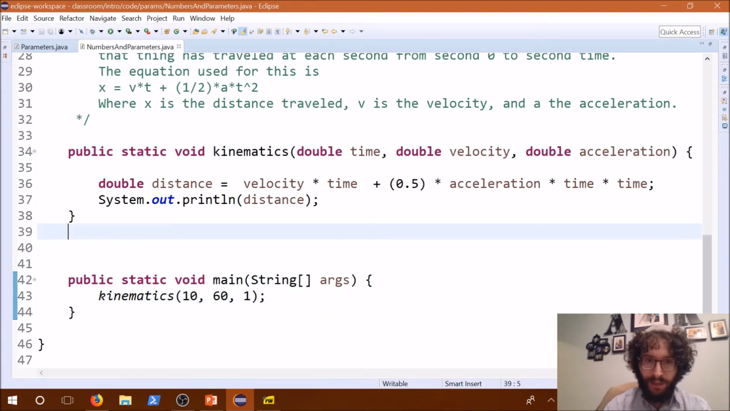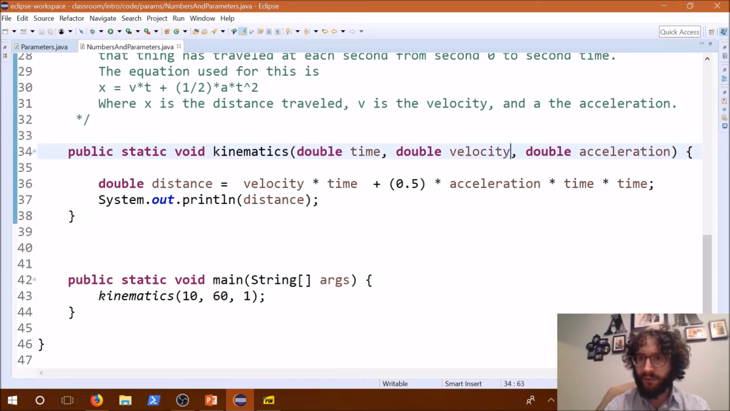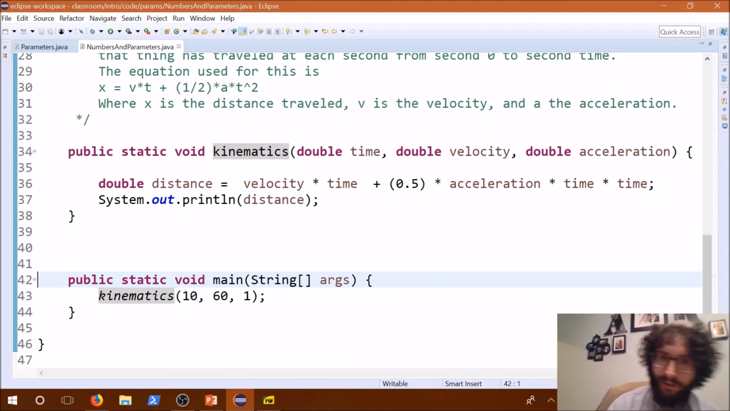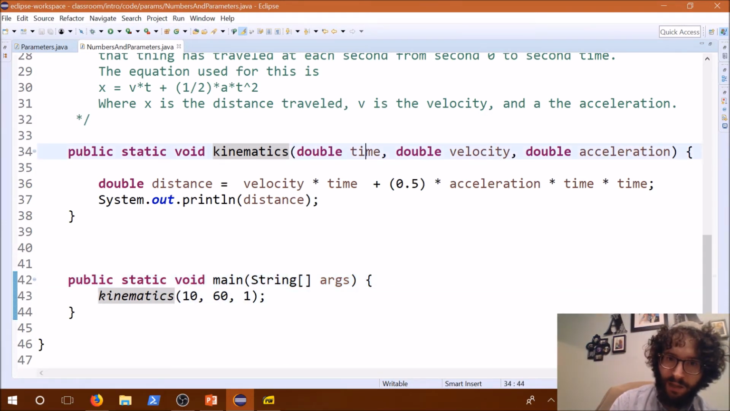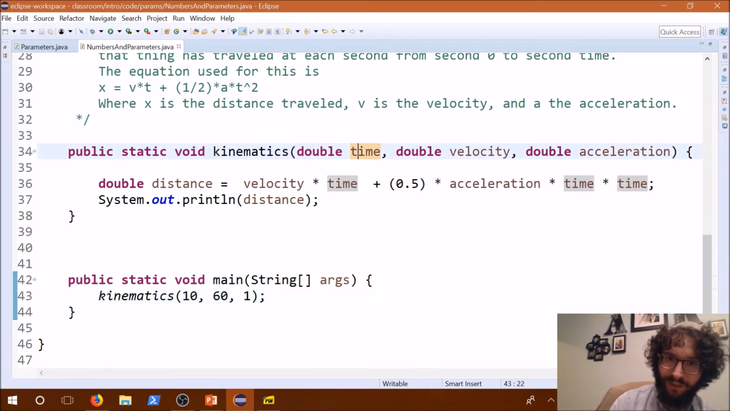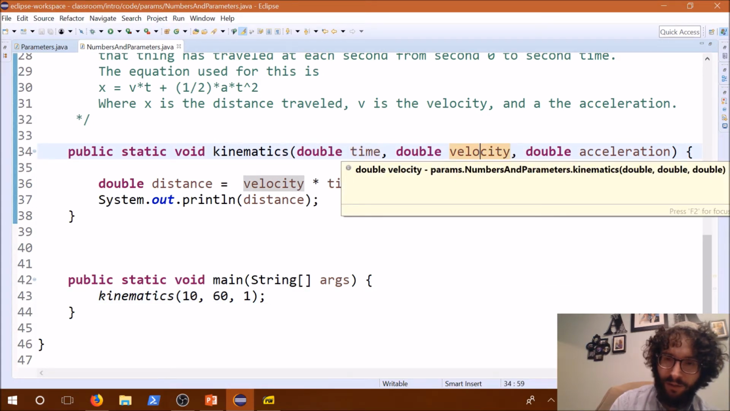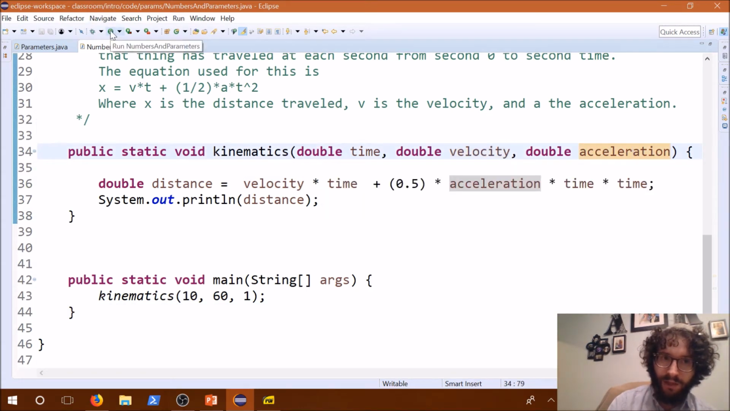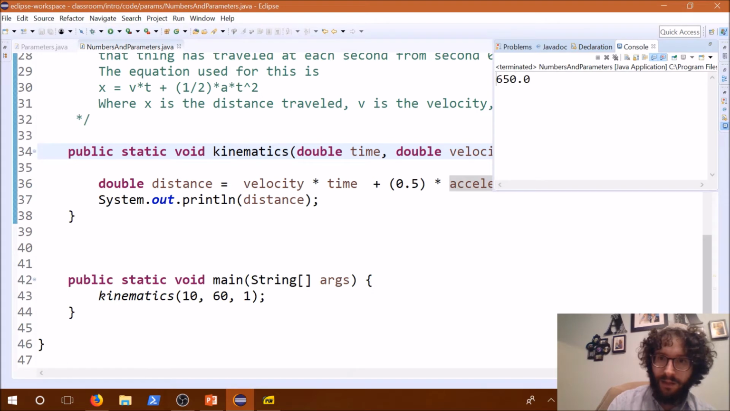Okay? But this takes in doubles. The variables don't match, but it's still not going to give me an error. Why is that? Well, the answer is because you can store integers in doubles, right? They'll just automatically be converted to doubles. So 10 will be passed in as 10.0, 60 will be copied over here and become 60.0, and 1 is going to get copied over here as 1.0. So now let's go ahead and run this. And it says we've traveled 650 miles.